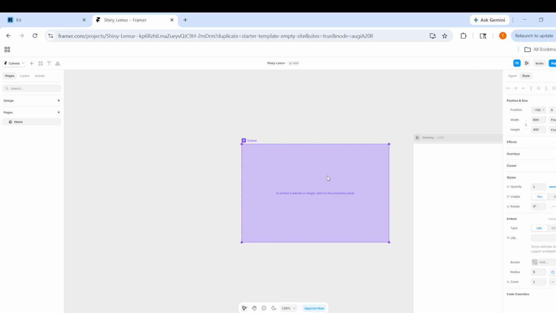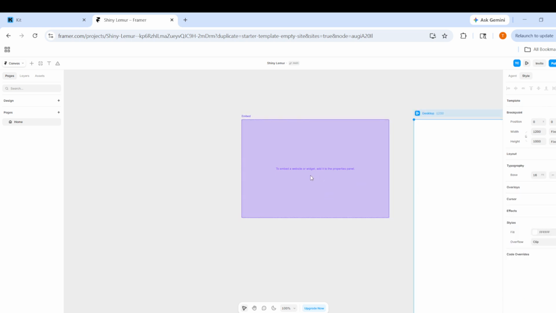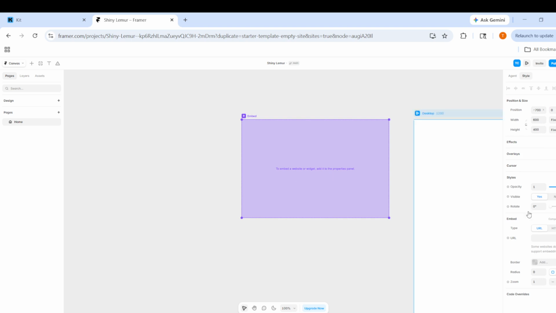With the embed component on your canvas, you can now configure it. Open the Components Properties panel. Look for a setting labeled Type and set it to HTML. This ensures Framer treats the pasted content as HTML, which is necessary for most embed snippets to display correctly. Then paste your Kit code into the field for the HTML content.